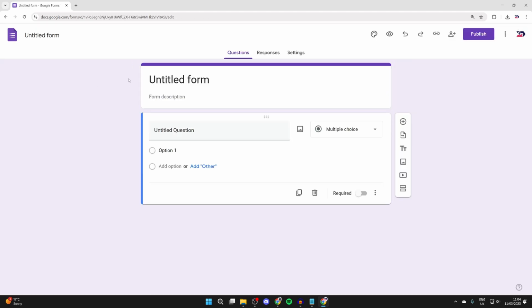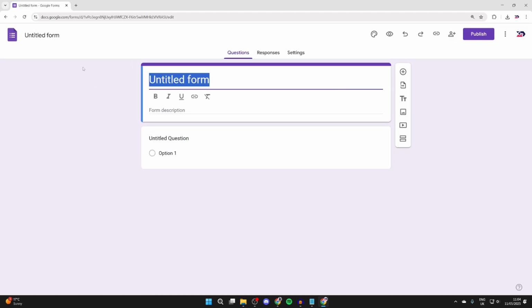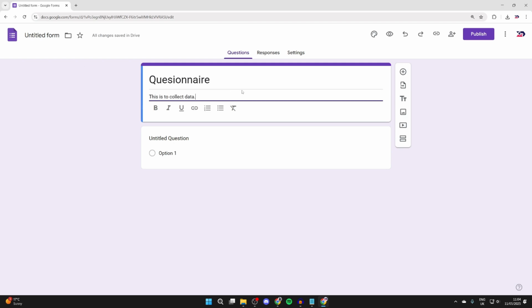Now we can get started with making this questionnaire. So at the top, you can give it a title. And what you can do is come over to the right. We can add a question. We won't need to do that for now as we've got one. Import questions if you've got them elsewhere. Add a title and description. Add images, add videos, or add an entire section.